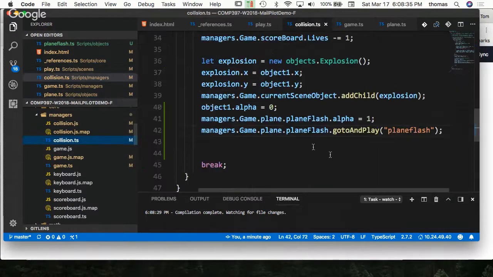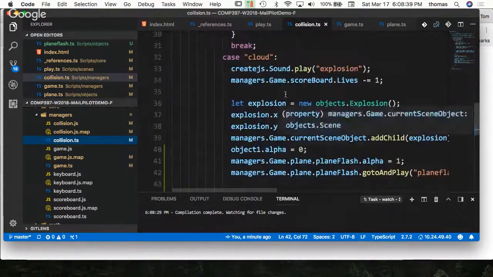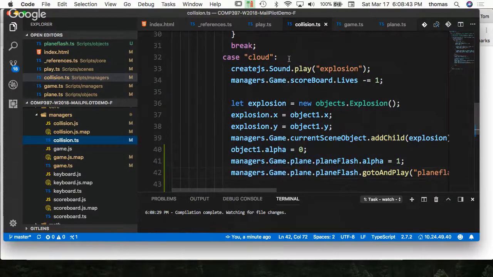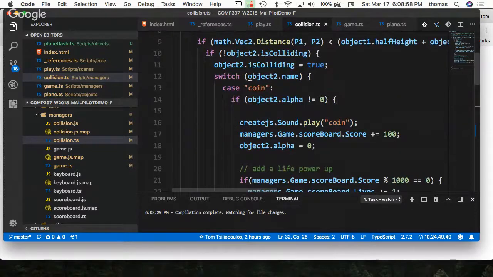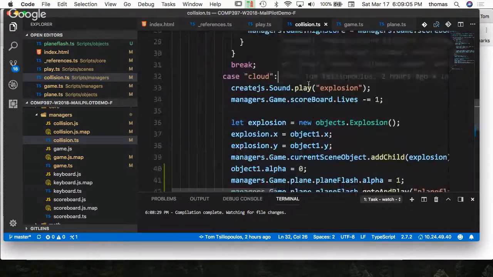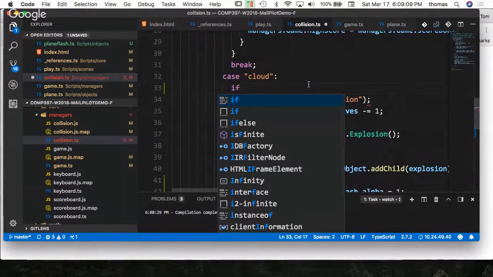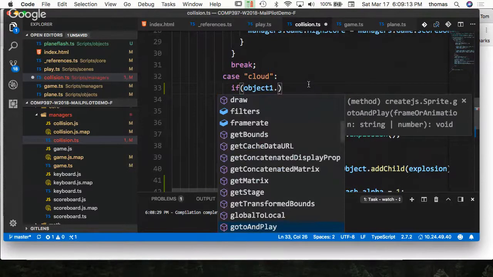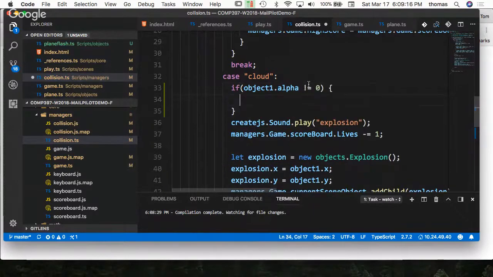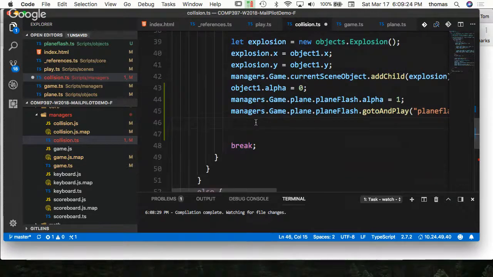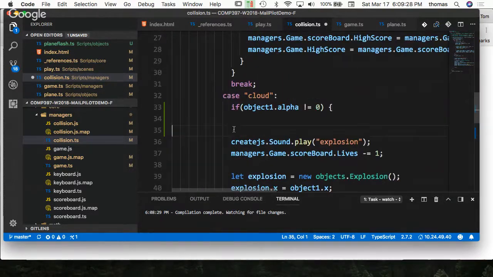sorry, I know there's a lot of change. In my collision manager, what I want to do is I want to check to see that my alpha is 1 before I collide. So I'm not going to make another explosion sound if my alpha is not 1. So if my plane goes over the cloud and my alpha is 0, forget it. Just like I did up here, where I check to see that my object1.alpha is not equal to 0. I'm going to do the same thing up here. I'm going to say that if object1.alpha is not equal to 0, then I can do this stuff. Otherwise, don't. Because then my plane is invisible and only my plane flash is invisible or visible, and then I don't really care.